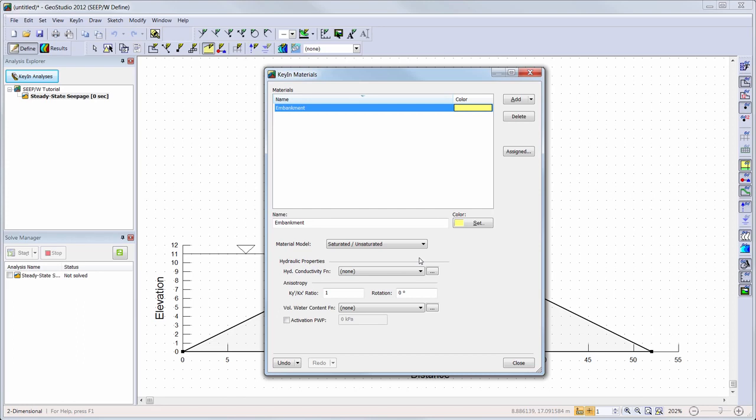In this case, the volumetric water content function is not required as I am not conducting a transient analysis. This means that there will be no change in storage within the domain. However, to use the internal estimation algorithms for the hydraulic conductivity function, a volumetric water content function is required. So, I will set up a volumetric water content function by clicking on the ellipsis button. This button is used extensively in GeoStudio to indicate that the additional features can be accessed.